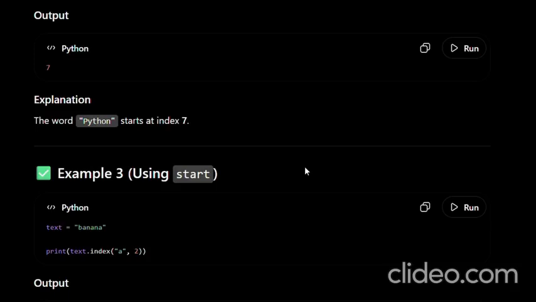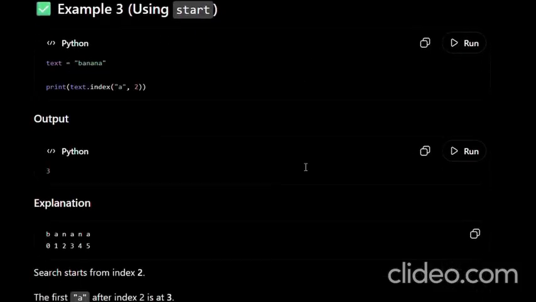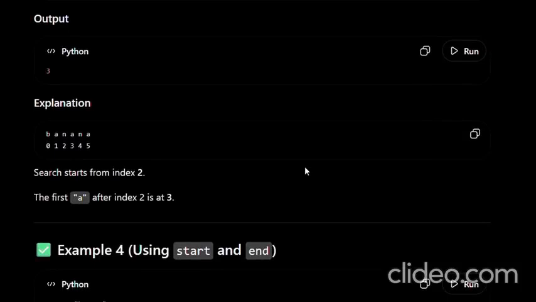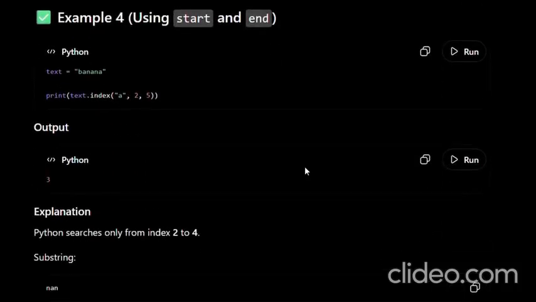Example 3 using star, then using and, the date, common mistake error, and so on. And then practice questions, and those practice questions must be solved by you. Please pause the video, then solve the questions and check. After that, check whether there is a problem or not. So here the example number 4 is given using star and AND.